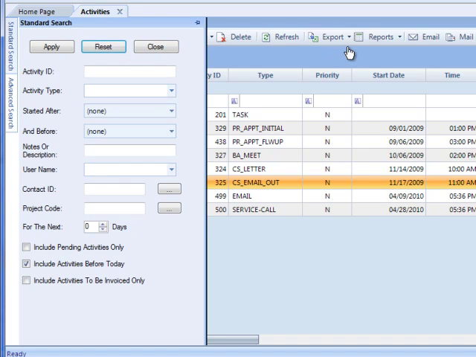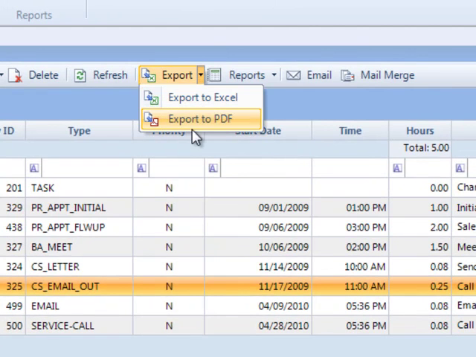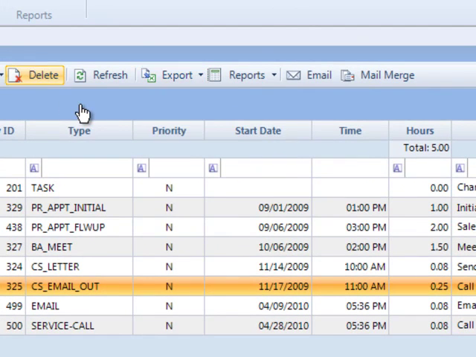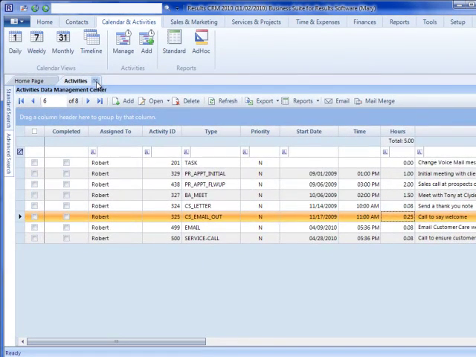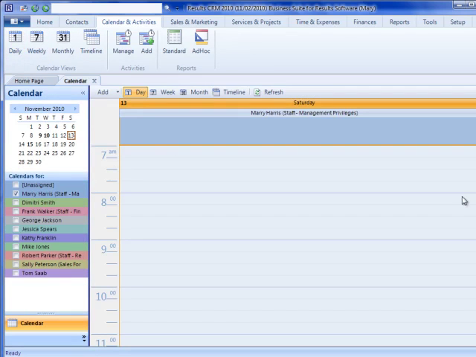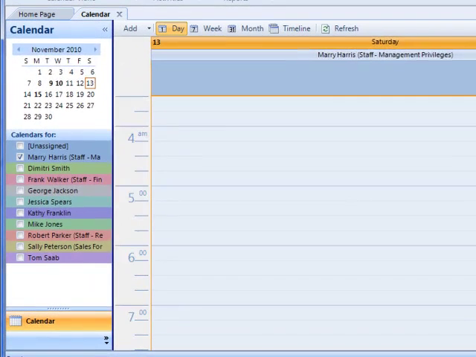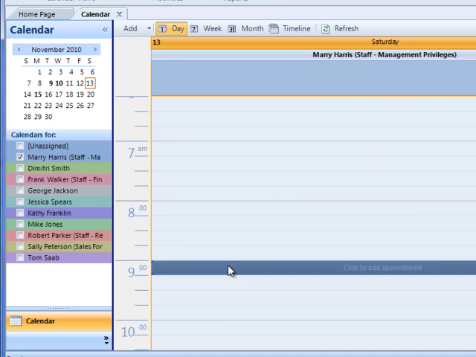One more thing to show you in this DMC is that you also have the ability to export to Excel or to PDF, just as in the Contacts DMC. Now we'll talk about the calendar. The calendar can be seen in a daily, weekly, monthly, or a timeline view. When I select the daily view, you'll notice that it's very similar to the way that Outlook is set up. You can select the time that you'd want to add an activity, and then you can just start typing for that activity.